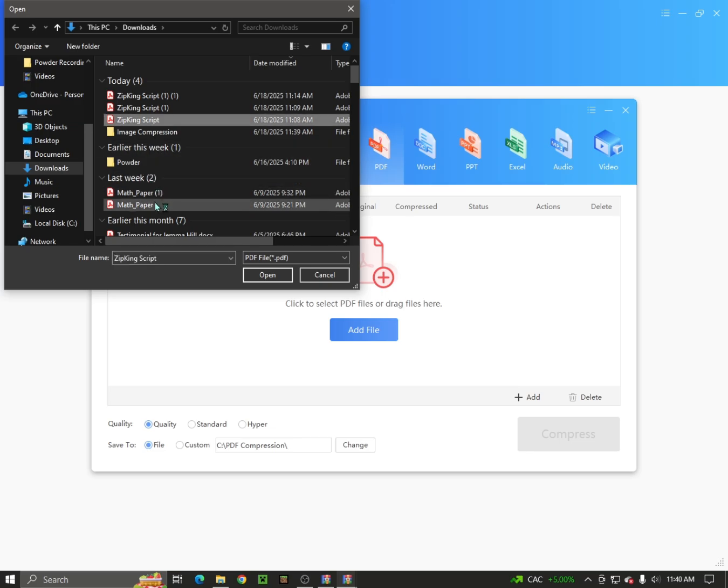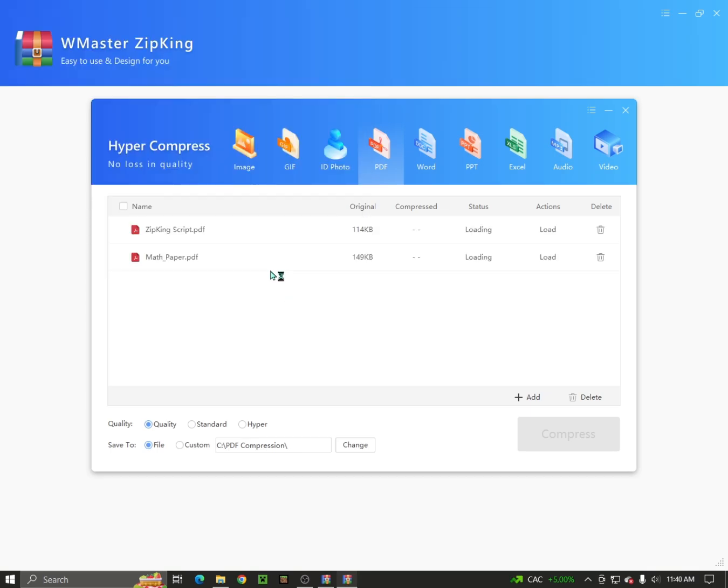And then you can choose whatever document you want to add. And there we go. I chose those files to compress, and watch it be compressed. There we go. And then click compress again. After a few seconds, it will be compressed.